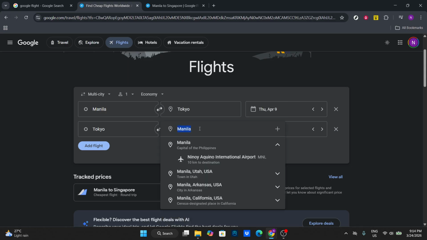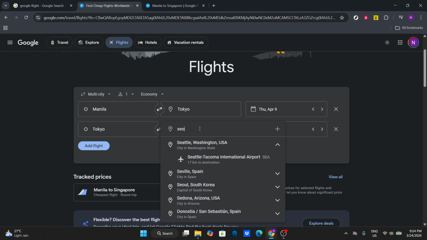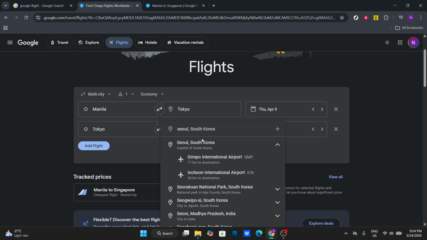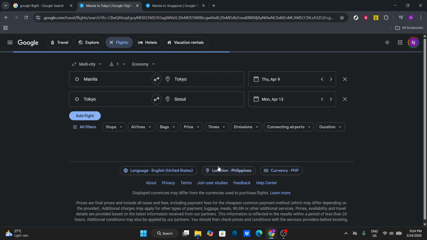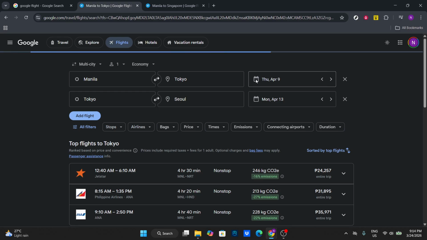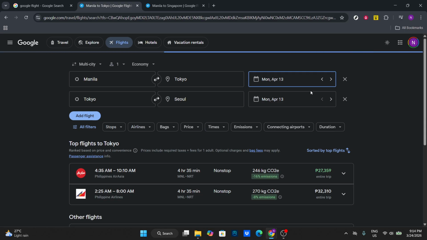Use the airport suggestions that appear as you type to avoid mistakes, and feel free to use airport codes if you know them. Next, choose dates for each flight. Click the date field beside each leg and pick the specific day you plan to travel. You can space these out however your trip requires, maybe a few days in Tokyo before heading to Seoul, and then back home later. Take a moment to double check that each date matches the correct route so you don't accidentally swap segments. Once all your dates are set and the segments look right, click Search.